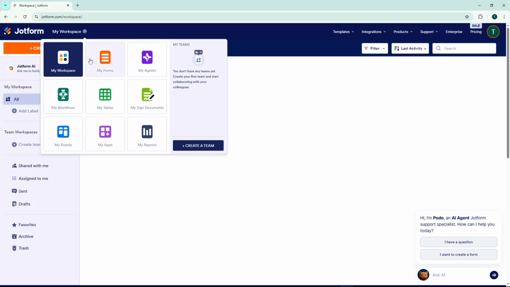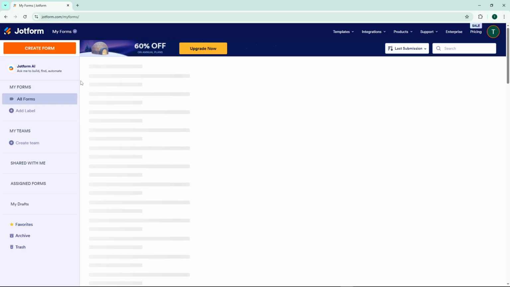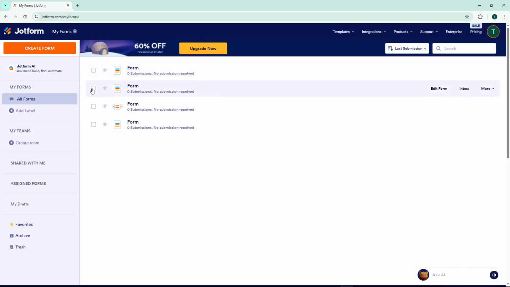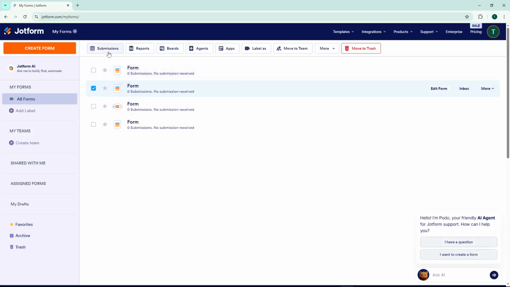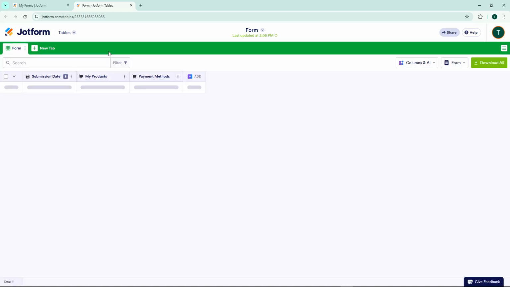Next, click on My Forms from the menu. Here you'll see a list of all the forms you've created. Find the form you want to edit and check the box next to it. Once you've selected it, look at the top of the page and click on Submissions. This will take you to the Submissions page where all the data collected from that particular form is stored.